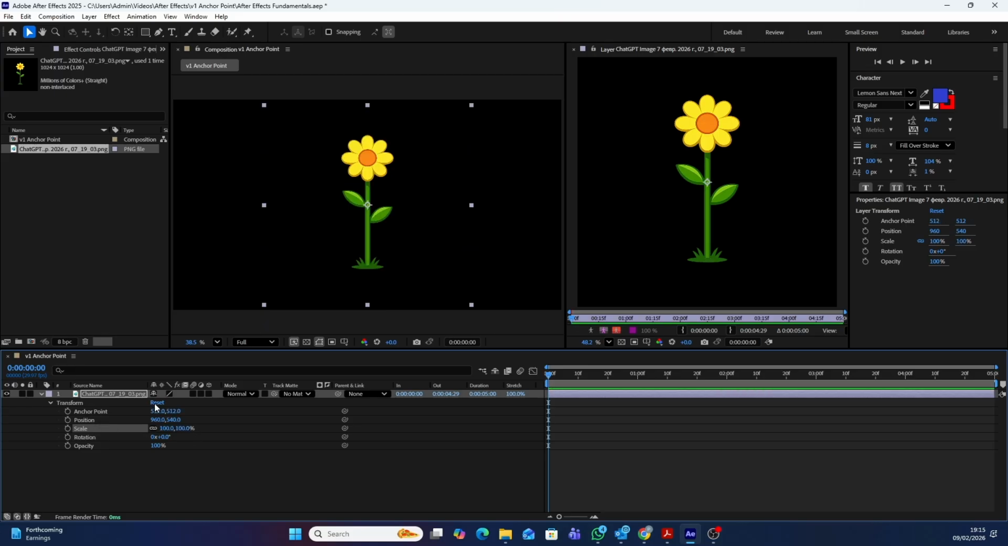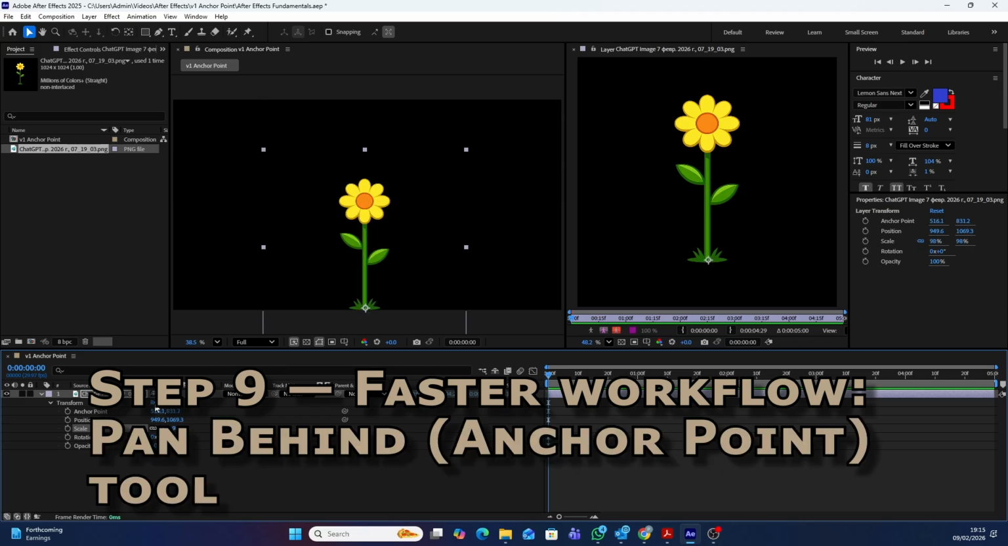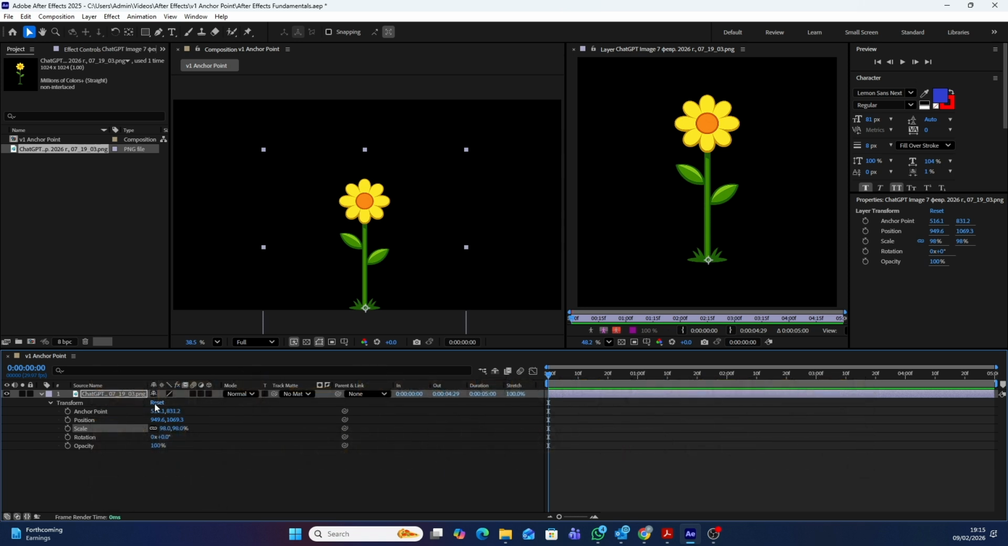Step 9. Faster workflow. Pan Behind or Anchor Point tool. The layer panel is precise, but we have another method which is fast. In the timeline, go to Transform, Reset, again back to center defaults. Press Y to select the Pan Behind or Anchor Point tool.